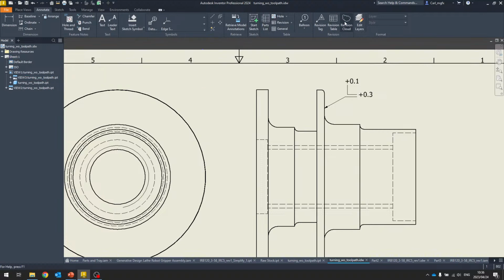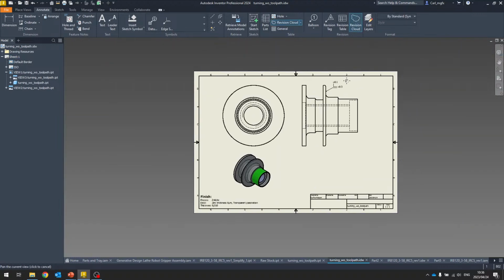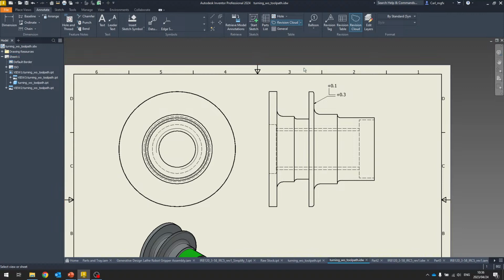Revision clouds you would find under the revision panel, and this is basically the ability to draw a revision cloud either linked to a view or to the sheet. So in this case, if I want to add a revision cloud that moves with the view, we'll select the view, and then placing down multiple points on the drawing will generate a cloud across those points.